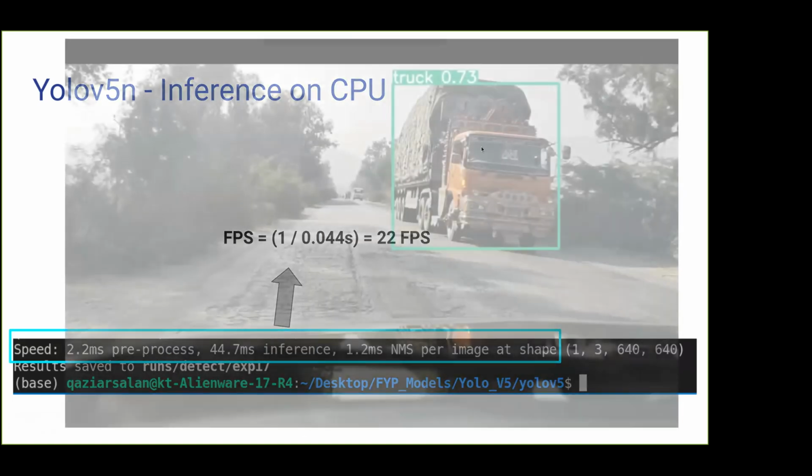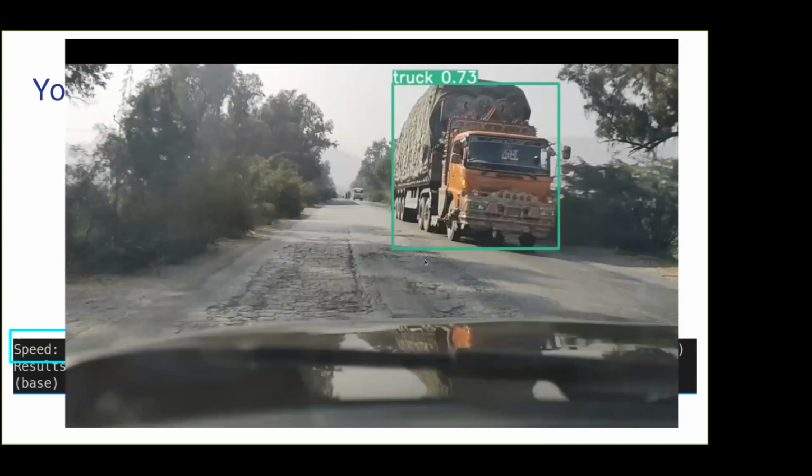It is a video which I captured locally, in the Namal area, and it is the prediction which the model predicted.